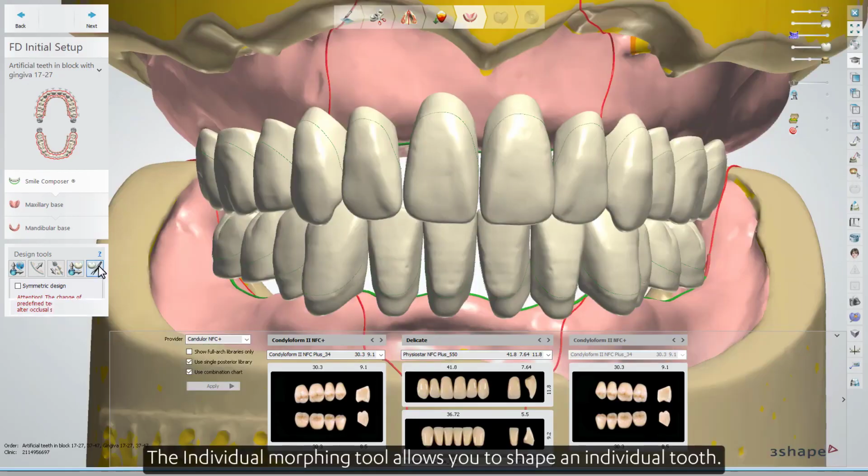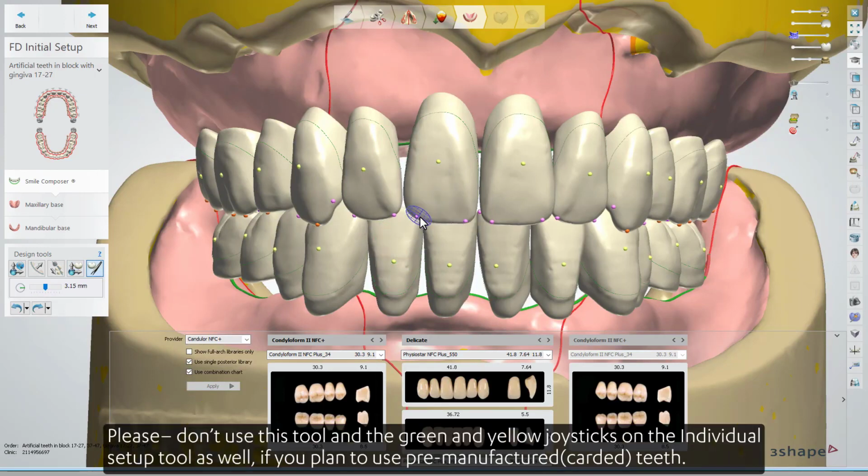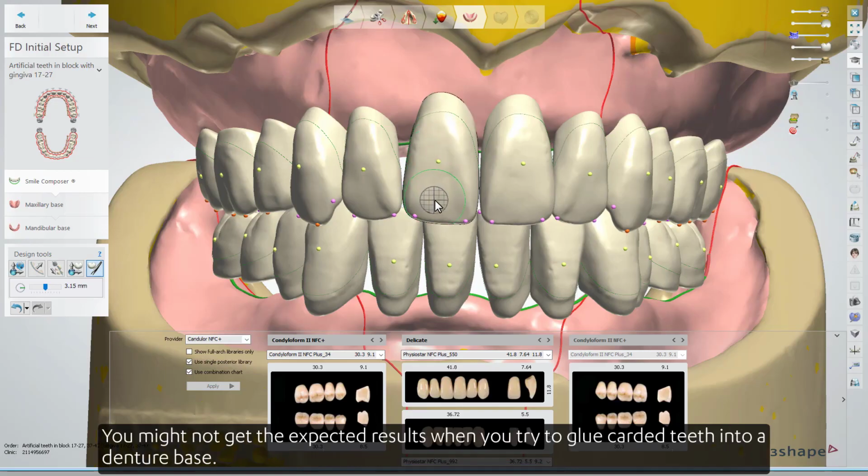The Individual Morphing tool allows you to shape an individual tooth. Please don't use this tool, and the green and yellow joysticks on the Individual Setup tool as well, if you plan to use pre-manufactured carded teeth. You might not get the expected results when you try to glue carded teeth into a denture base.